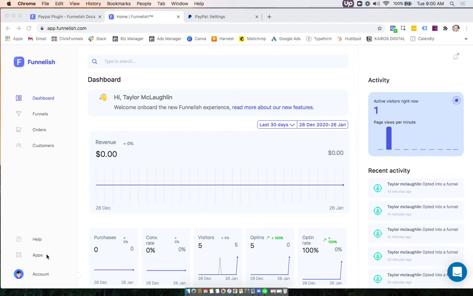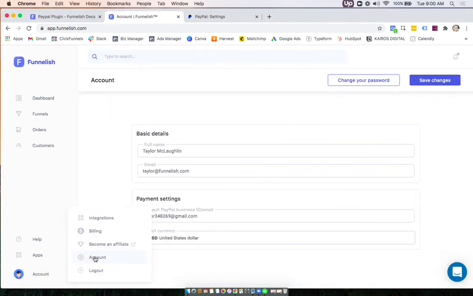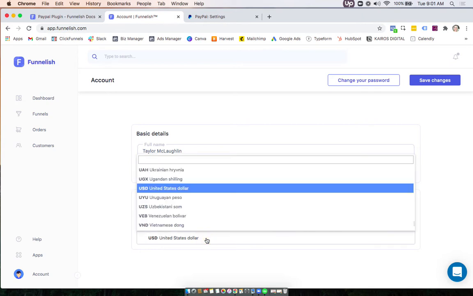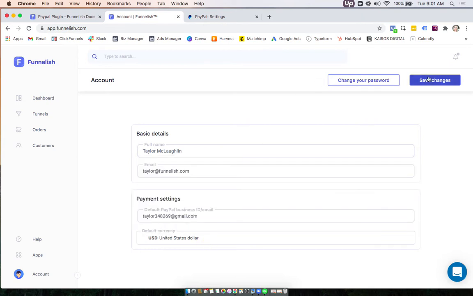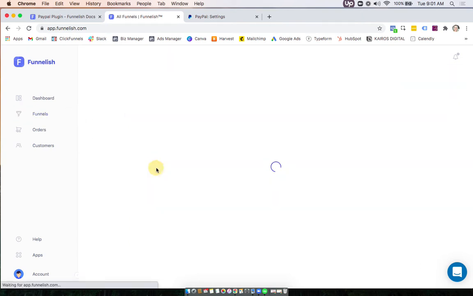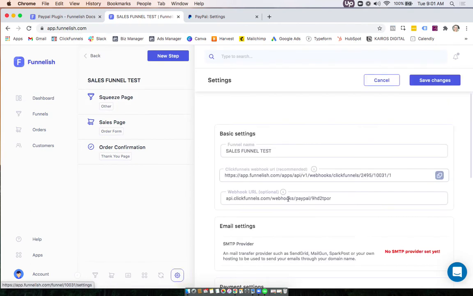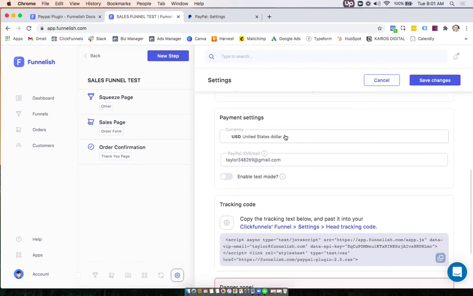So first of all, on your dashboard, click your account and then click the settings one. And now you're going to add your PayPal business ID email here. So this is where you want your PayPal payments to go, and make sure you select your currency. Click save. Now if you want this to be different on each funnel, you can also change that at the funnel level by going to your funnel settings and adding a different email there.